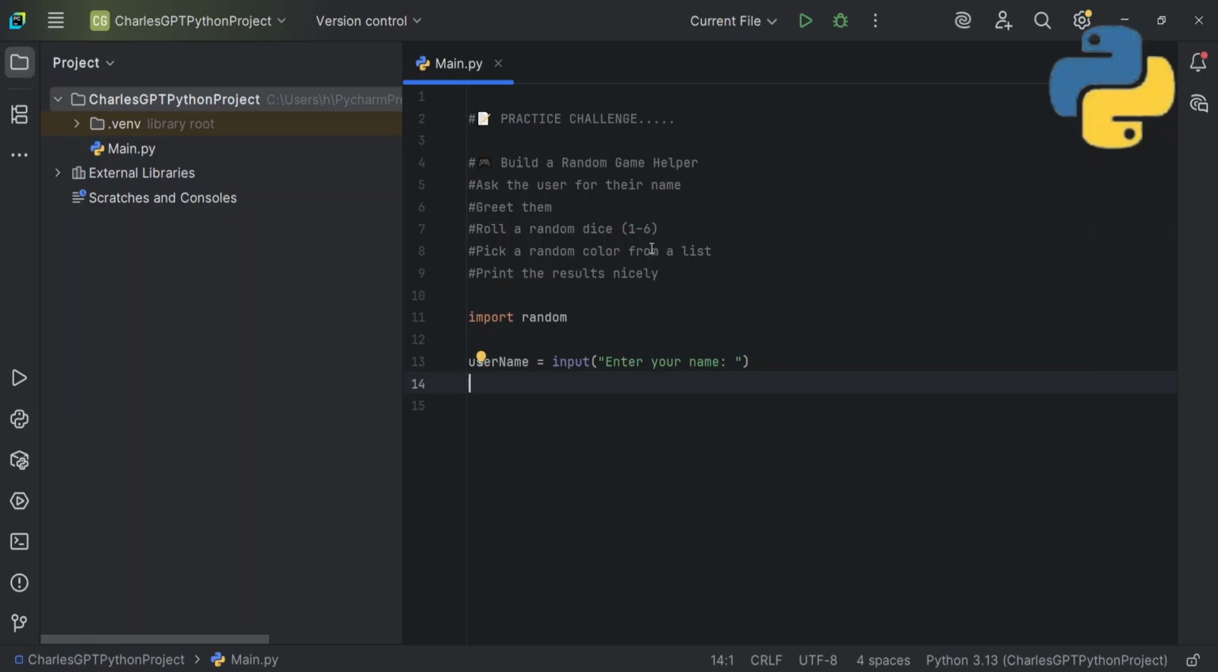So roll a dice 1 to 6. I'll just call it dice roller is equals, so use the random module dot randint, and I'll generate a random integer from 1 to 6. Okay, so next thing, pick a random color from a list.